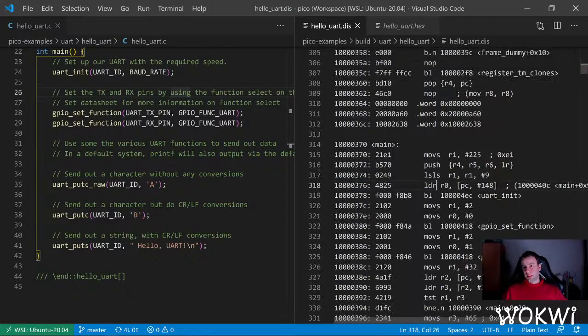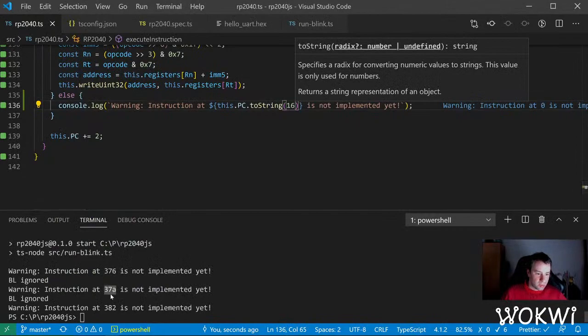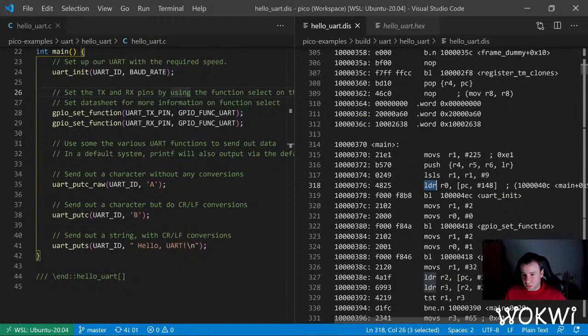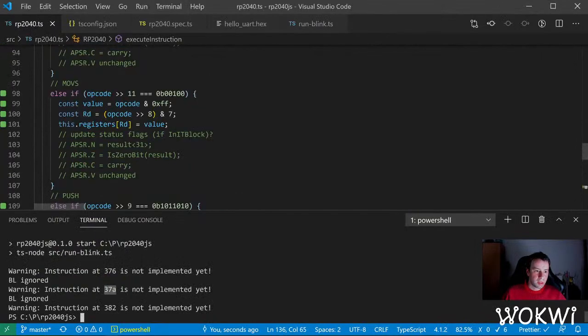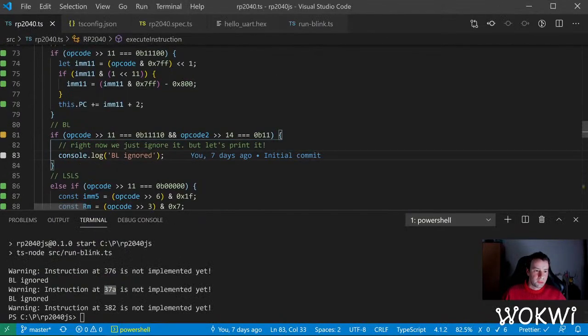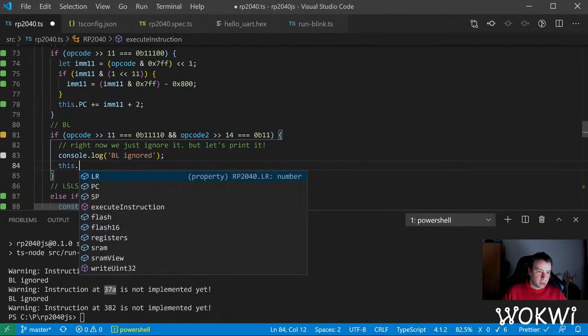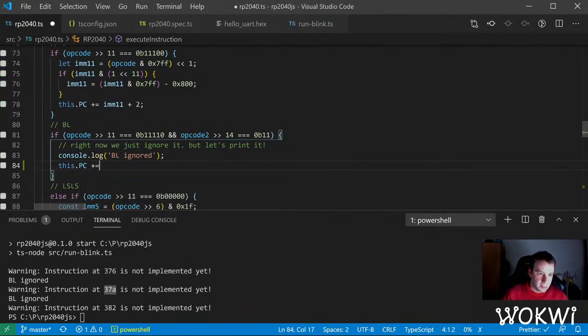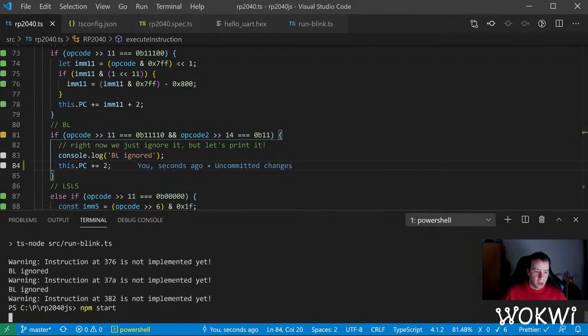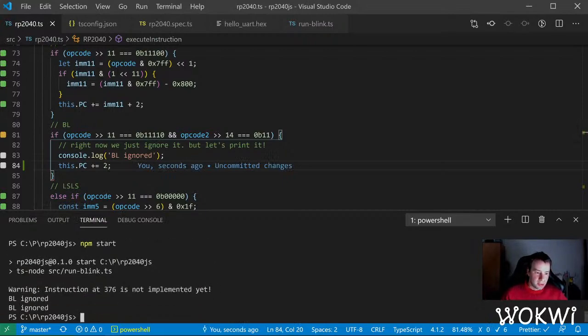Okay, so that's the LDR, and we already spotted that. And then 37A, that's 37A. Oh, that's a part of the BL. There is a bug here. We should skip this instruction if we see that there is a BL. So if we ignore a BL, we should also increment PC, so it doesn't try to execute the next opcode.